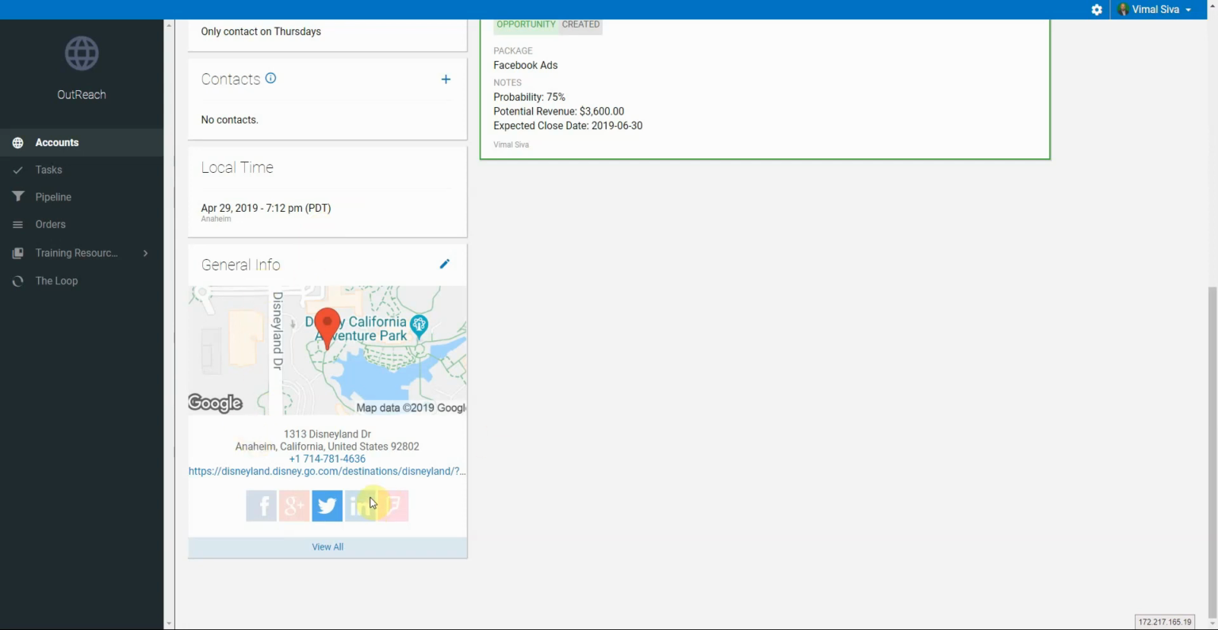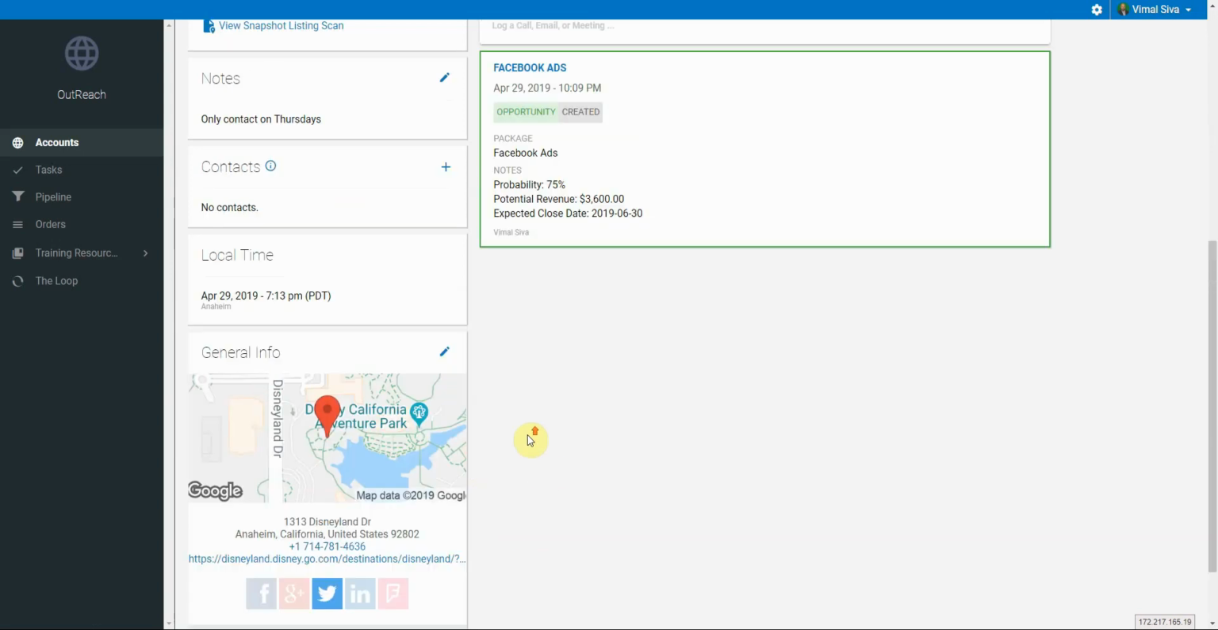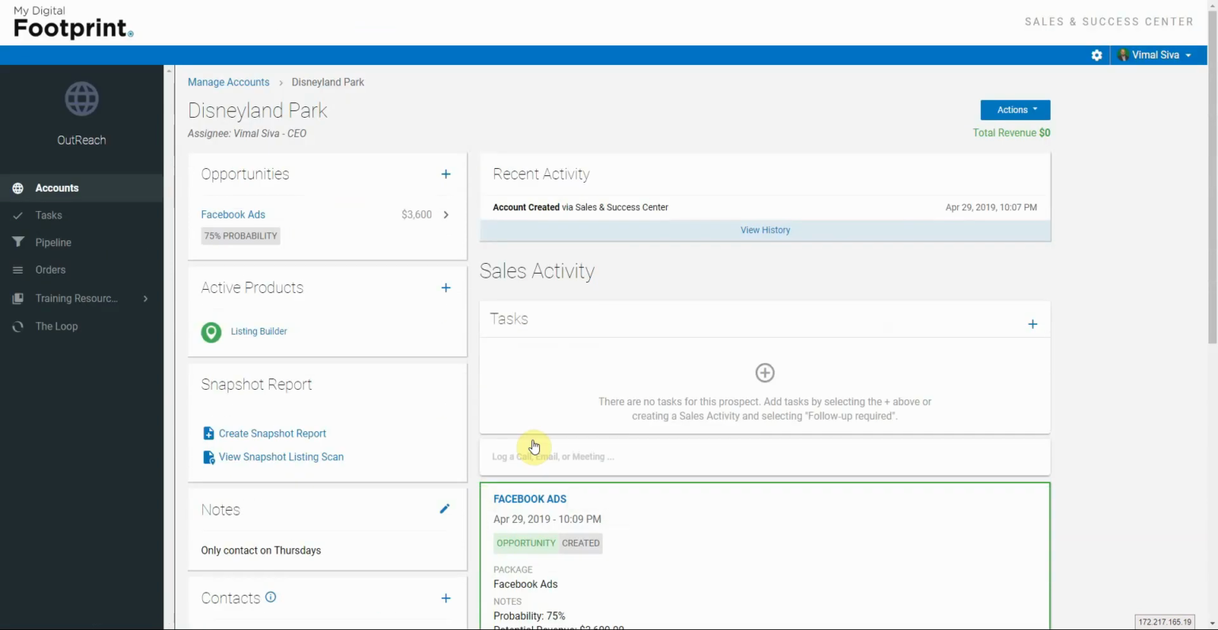Any sort of general information just based on that local location. So if I ever wanted to just go back and quickly grab their address or go on their social media channels, anything, you do have a little general info box over here. So this is where you manage your prospects and their overall information.